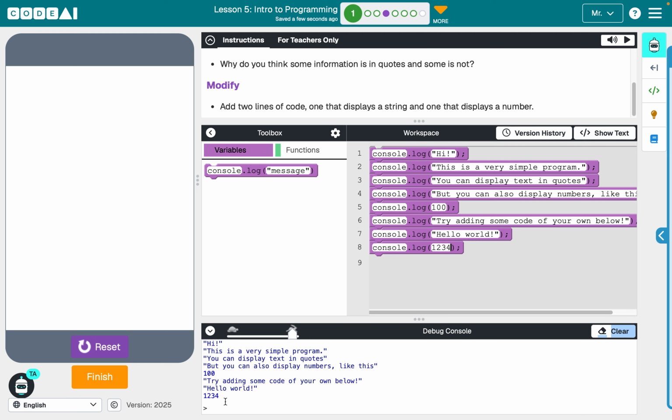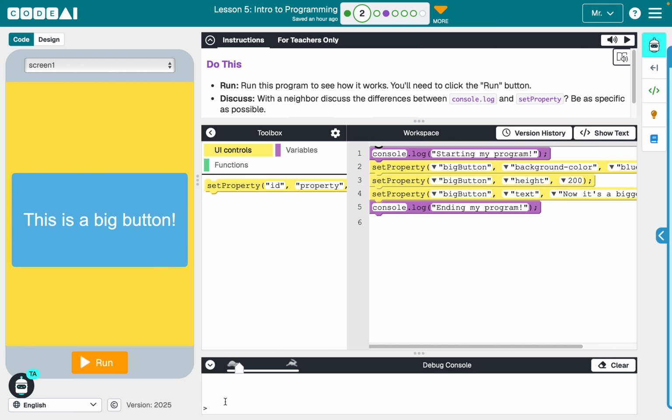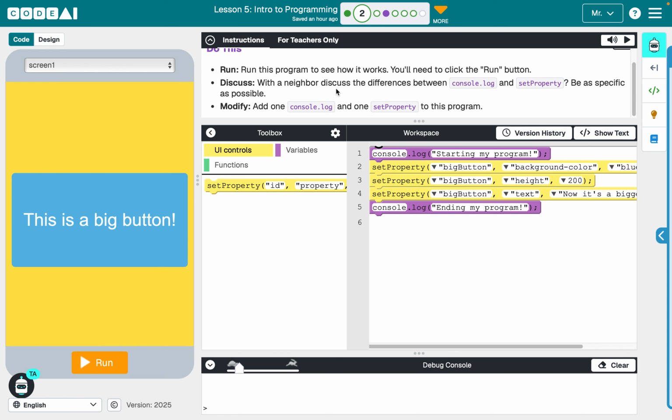Great. Level 2. On level 2, we just have the screen with one big button. It says run the program to see how it works. You'll need to hit the run button. And then the discussion question asks us to notice the differences between console.log and setProperty. And then we're going to add one of each on our own. So first let's run it and see what happens.